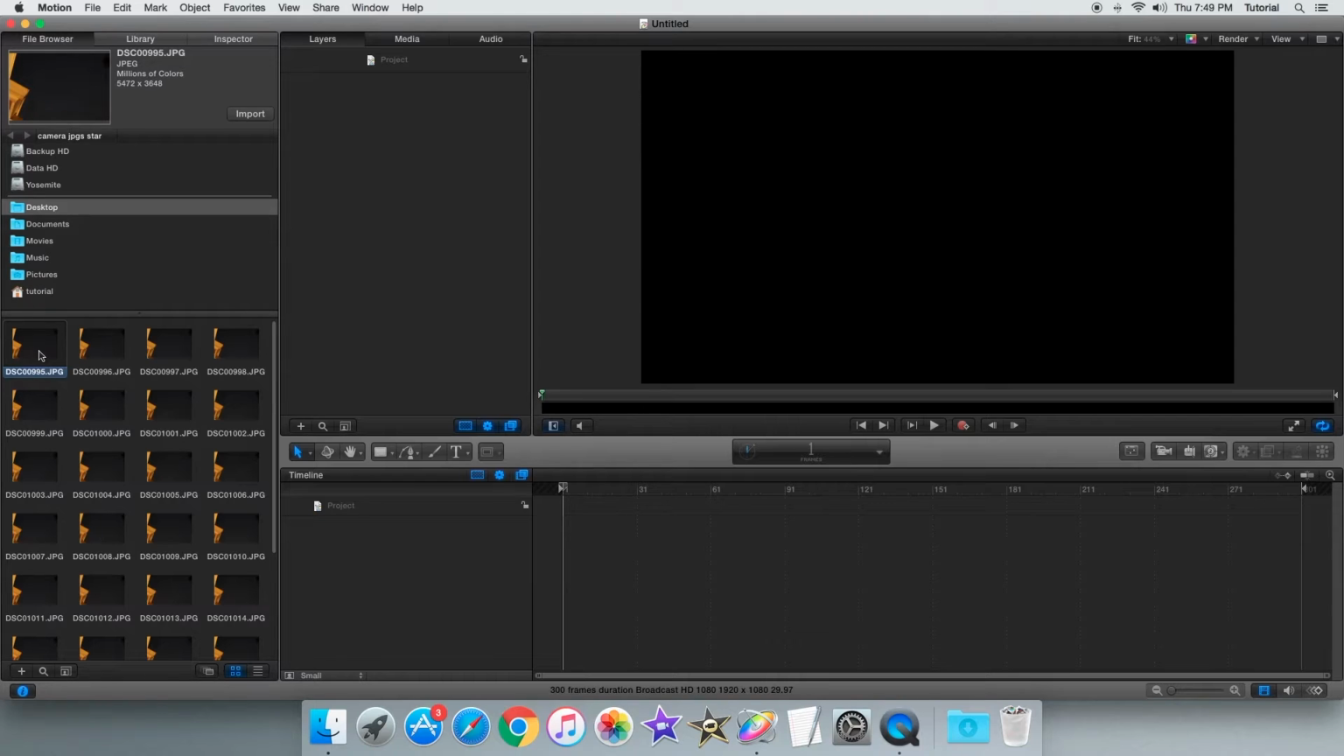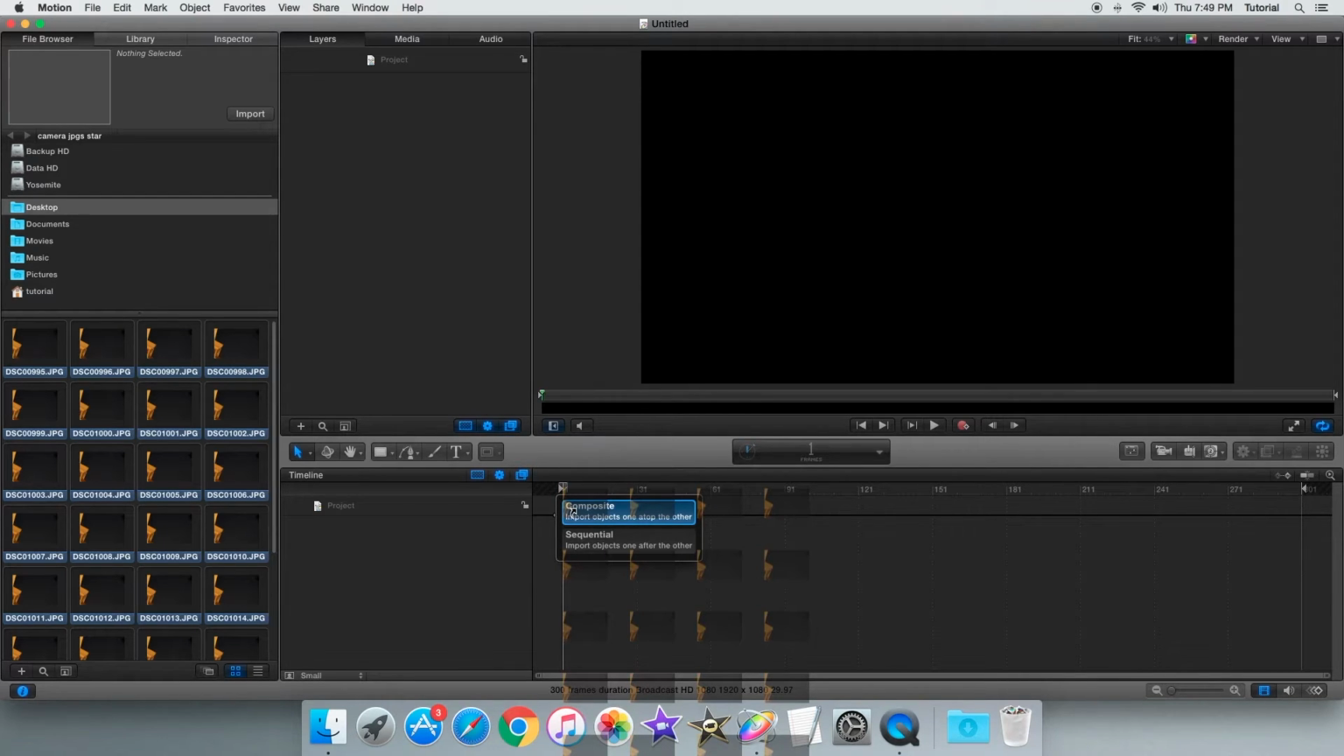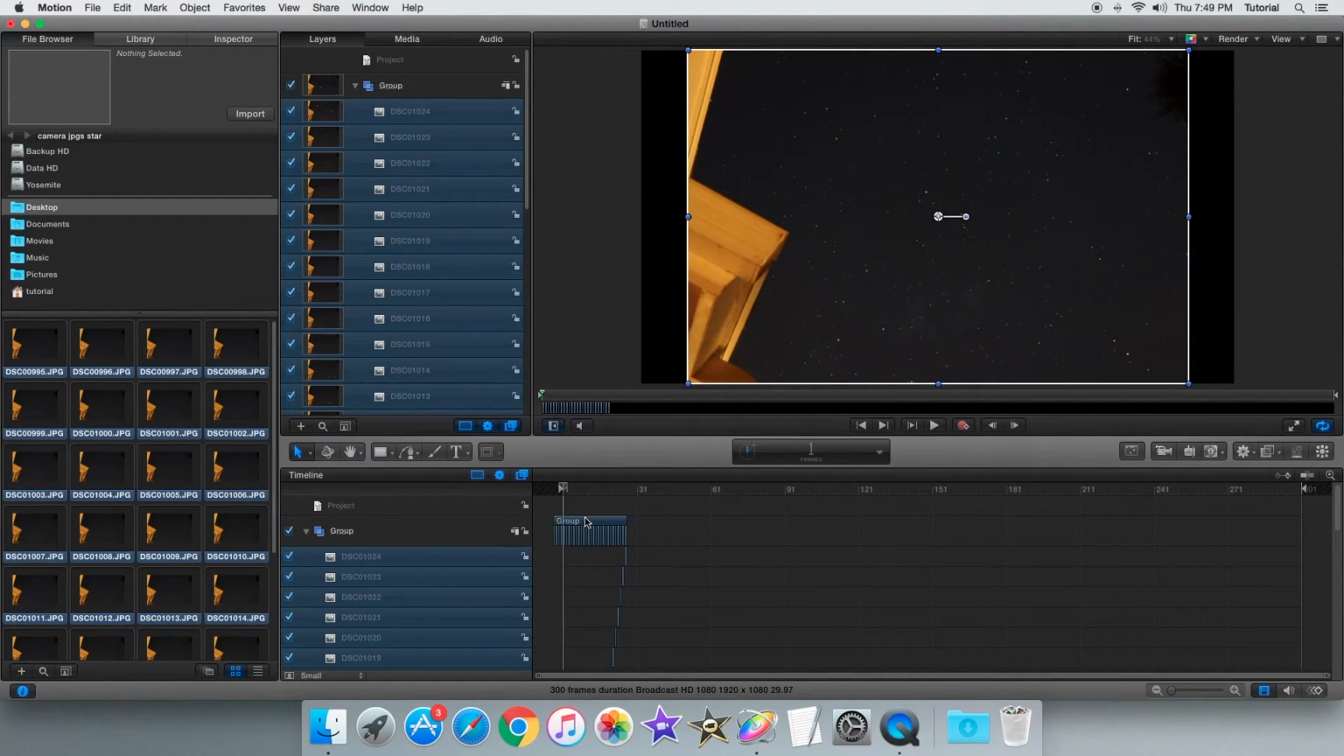Now what we want to do is press Command A to select all of the images in our folder. And now we want to drag the images into the timeline, and hold over the area we want to place them in the timeline. Instead of selecting composite, we want to select the sequential option. And now we see all the images are imported.